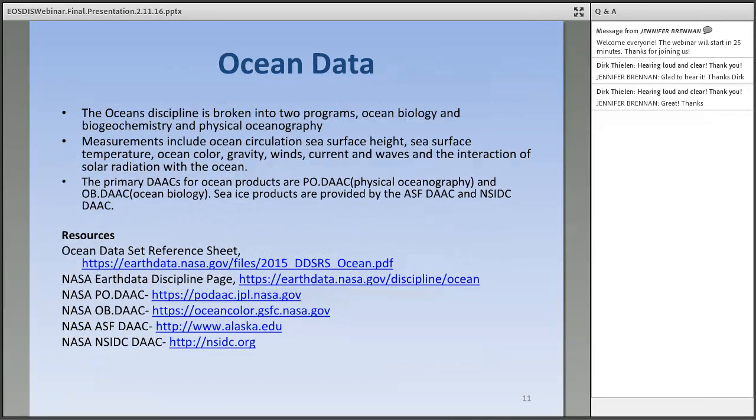All right, ocean data, also divided into two disciplines: our ocean biology and biogeochemistry program, and physical oceanography. For physical oceanography, we're talking about wave height data, sea surface height, sea surface temperature, and near surface wind data, for example. For ocean biology, we're talking about measurements such as chlorophyll concentration and ocean color data products. The two data centers responsible for distributing these products are the Physical Oceanography DAC, and for ocean biology, the Ocean Biology DAC here at Goddard Space Flight Center.